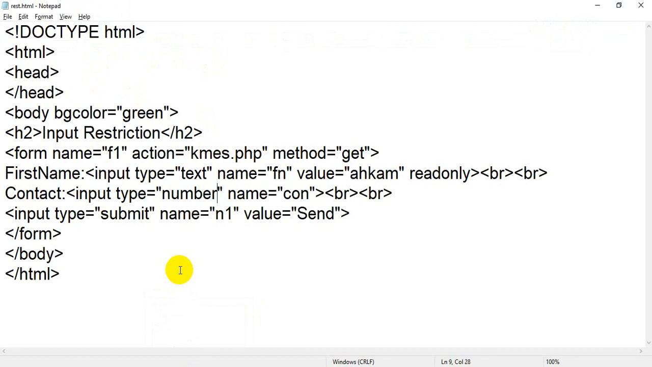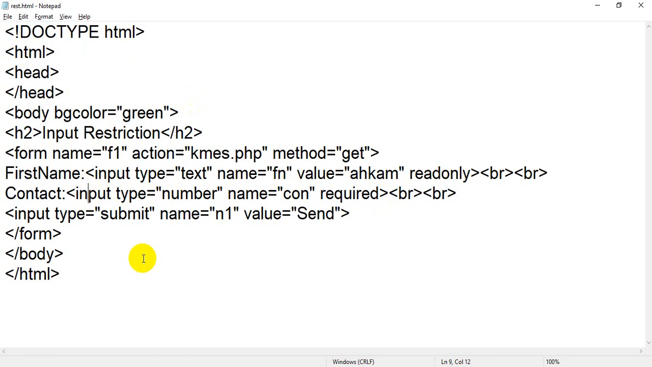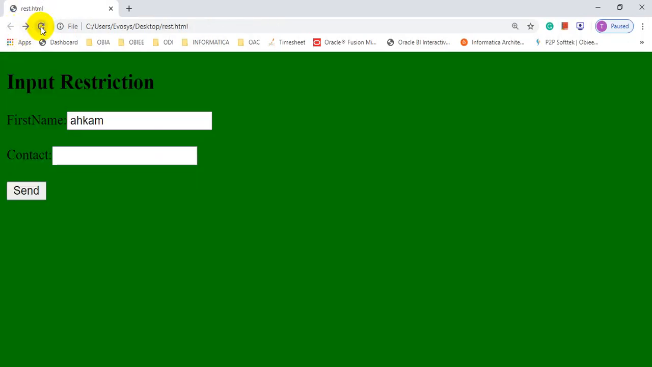Logically it's not correct, because the contact number is important information, so the user has to pass some information in that field. So in that case I will assign one more attribute, that is required. I just need to write the required attribute in that particular text box where I have to accept the contact number. I save the file, go to my browser, go back and refresh.